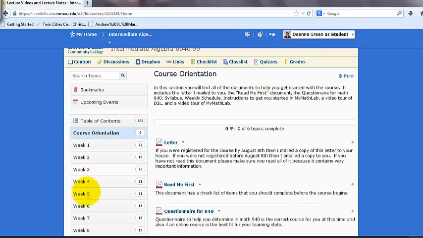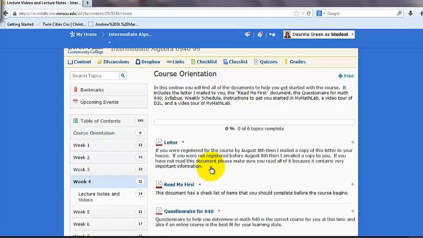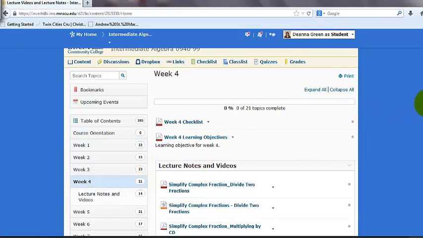If you want, you can pick whatever week you want to go to. Week 1 has a lot of repeated stuff from the course orientation, so we'll pick a different week. And most of the weeks will have the same elements in them.